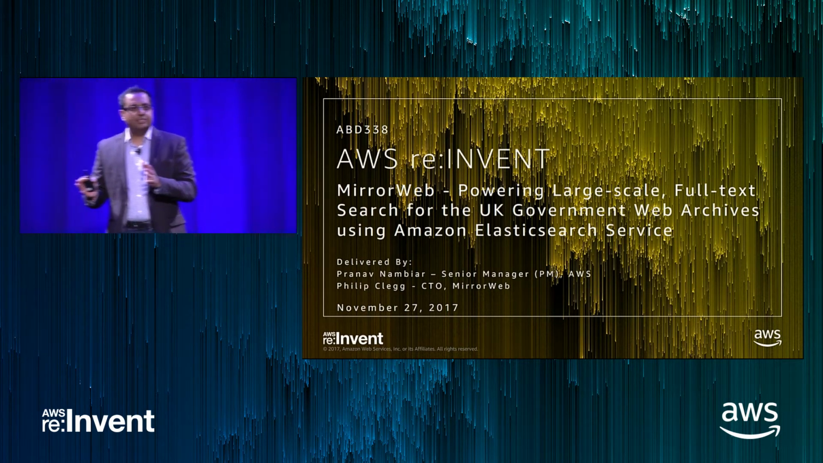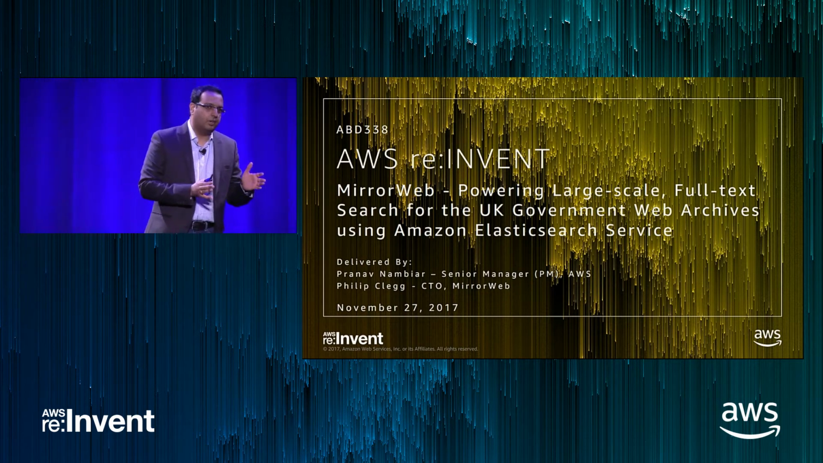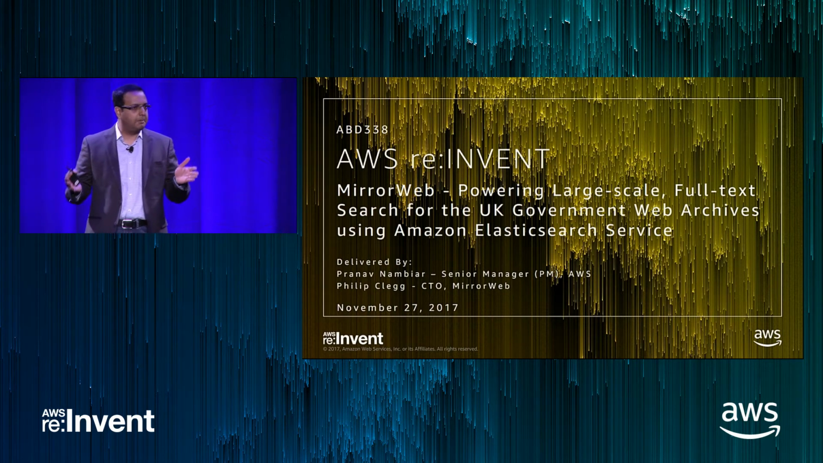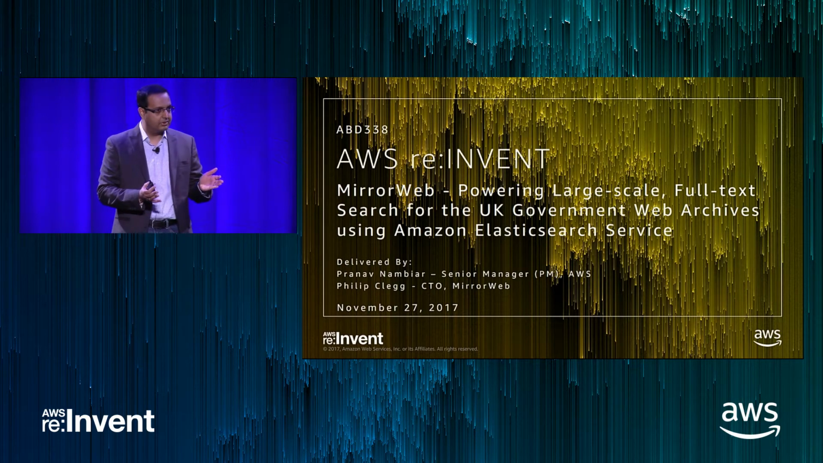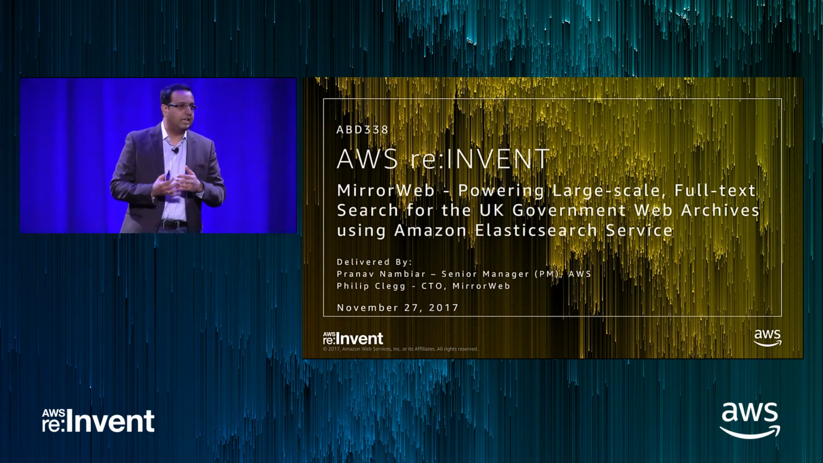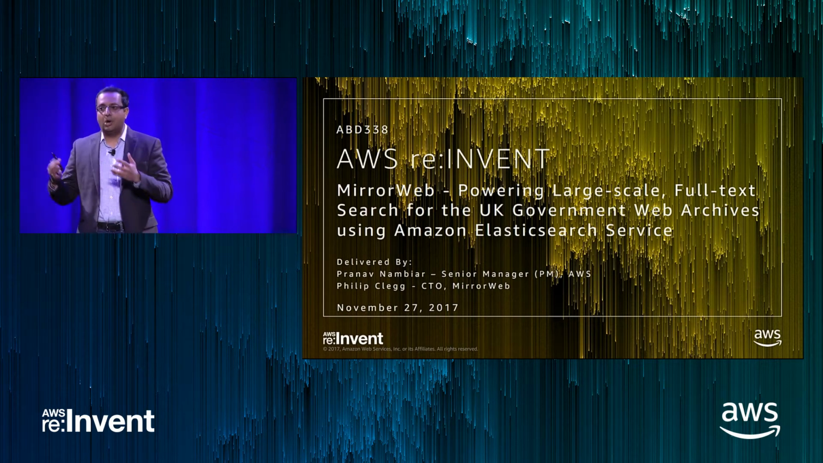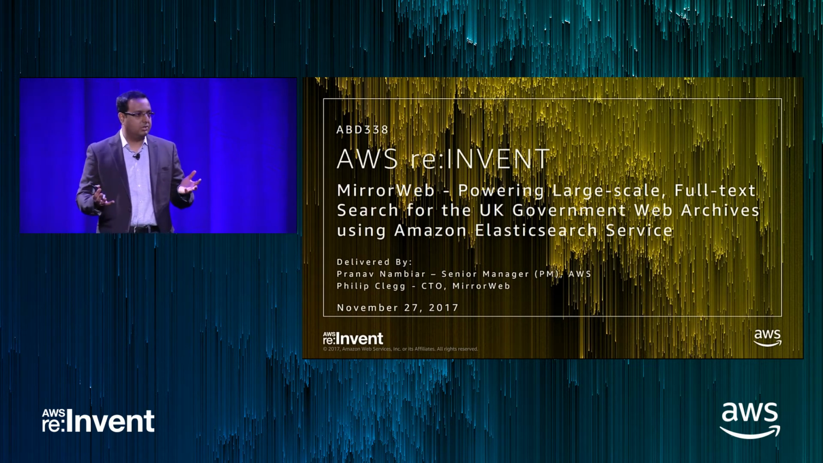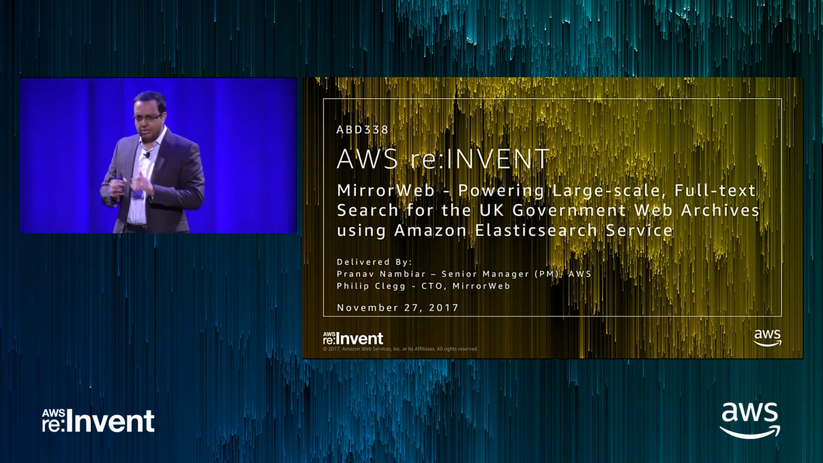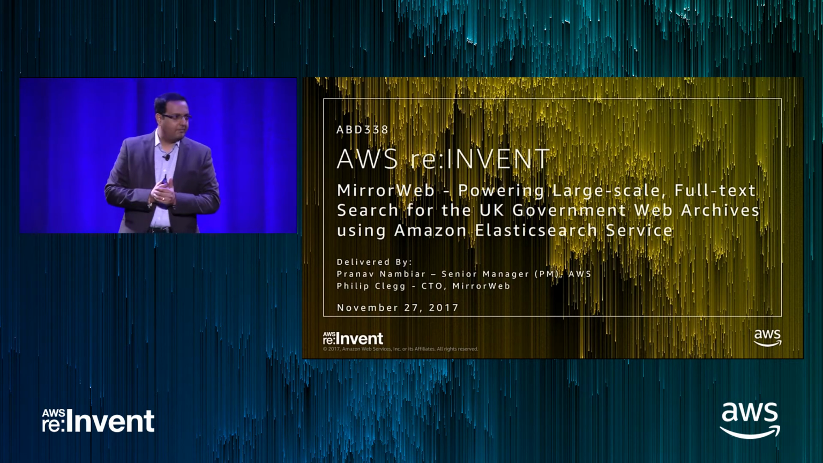So we're going to split this session into two parts. First of all, I'll cover an introduction to search, give you a peek into the various capabilities that Elasticsearch offers. I want to talk about the benefits of using Amazon Elasticsearch service. And then Phil is going to come over and tell you about the MirrorWeb story, how they went about building some cool architecture for their search at really good scale. So with that, let's get started.